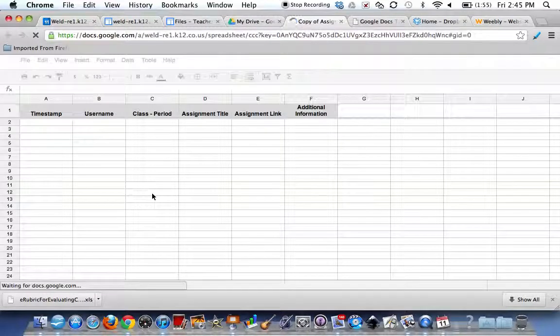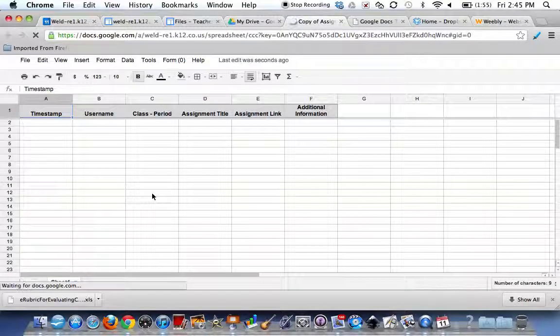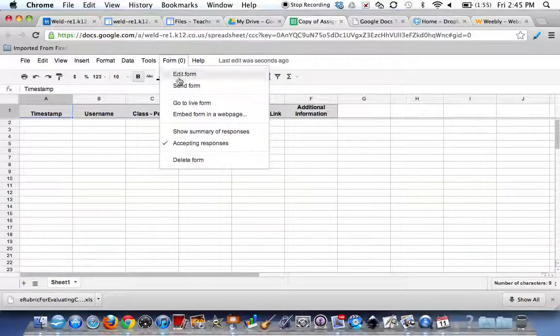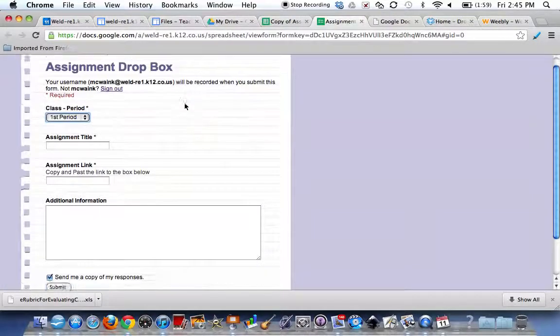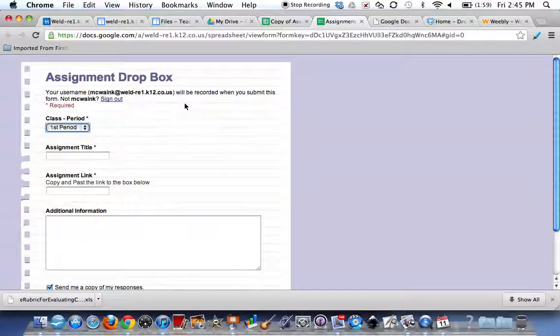This is a spreadsheet. It's where the data will come. This is all the information, and you will ultimately be able to sort this information by students, by classes, and what have you. I'll demonstrate that in a little bit. Okay, how to use this. Let's go to Form, and I want to go to Live Form. Again, here's what the form looks like.